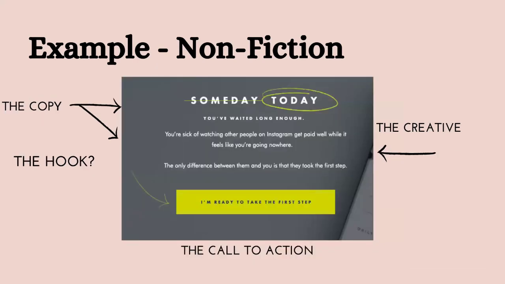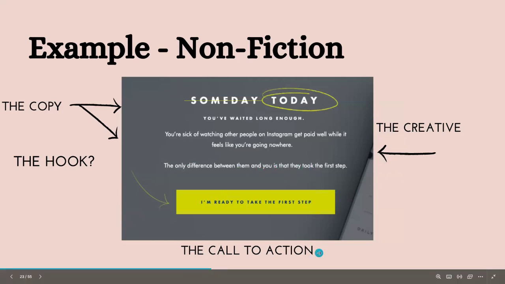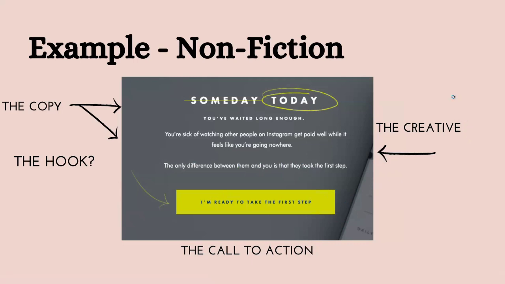Okay, the next one. "You've waited long enough. You're sick of watching other people on Instagram get paid well, while it feels like you're going nowhere. The only difference between them and you is they took the first step. Click, I'm ready to take the first step." So there's some repetition here. People love repetition. Don't be afraid to repeat. If you're out of ideas, just try one that repeats things.